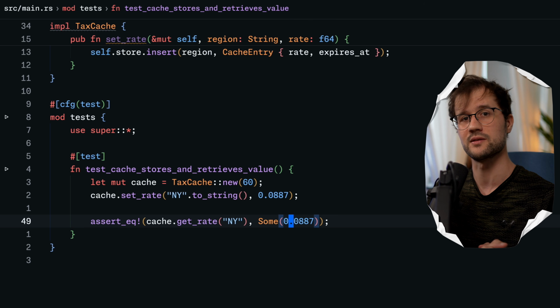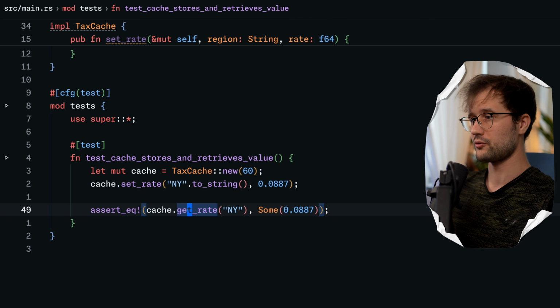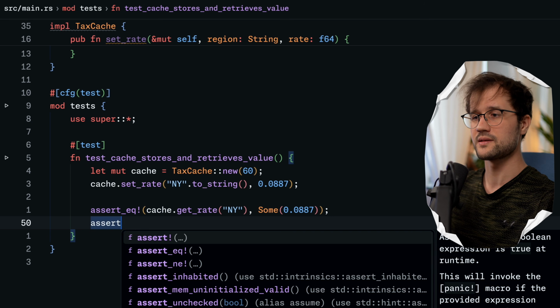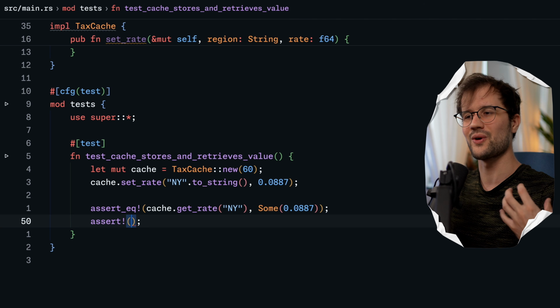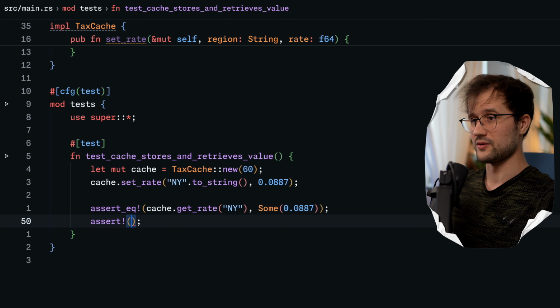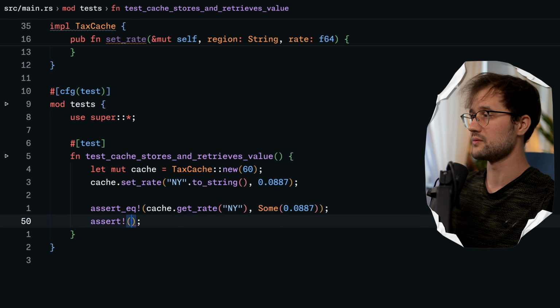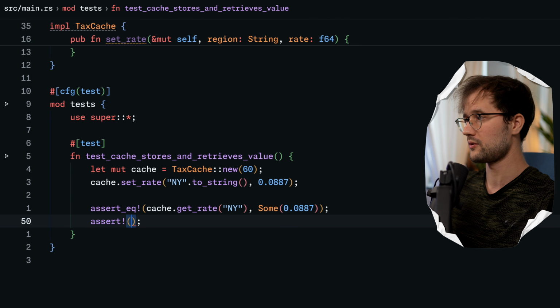So we need to respect this one as well. Now there's another macro which we could use, and it is the assert macro right here. There are just a few other macros as well. For instance, we can use assert, and you can basically use this when you just want to check if something is true or false. So we can say 5 is bigger than 3, for instance.